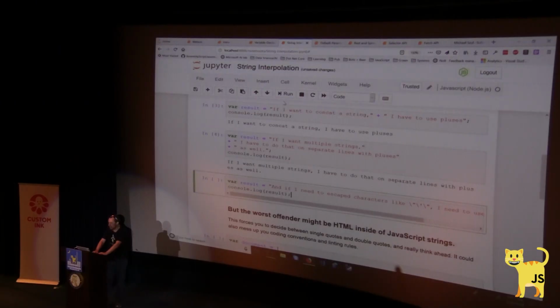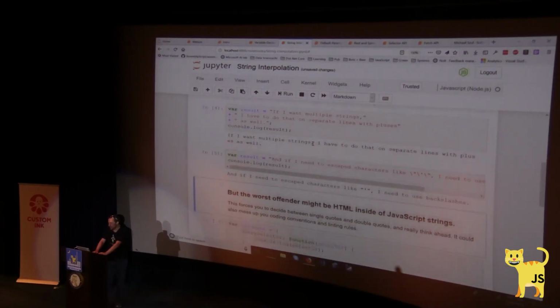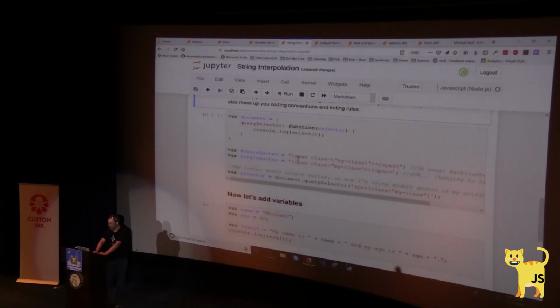But I need to use quotes or single quotes. Now I have to start escaping things. All right, maybe that's not too bad. I can live with that. We have to do it in all programming languages, right?